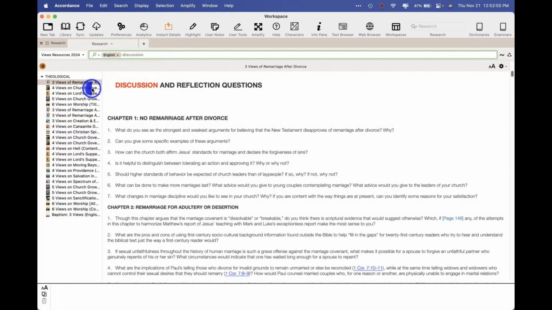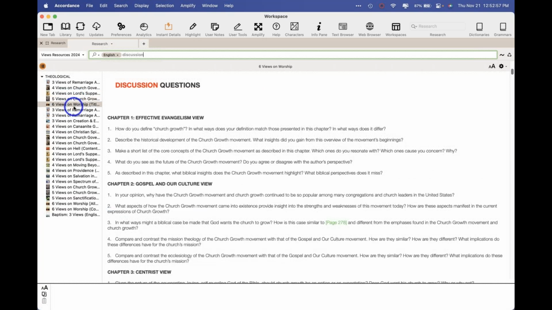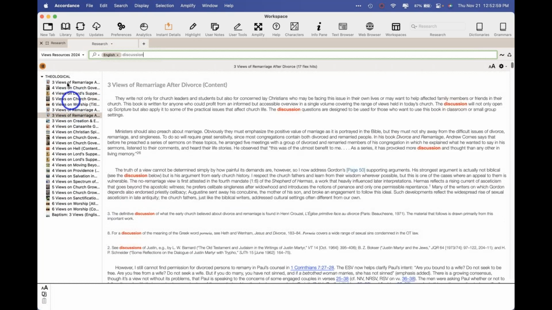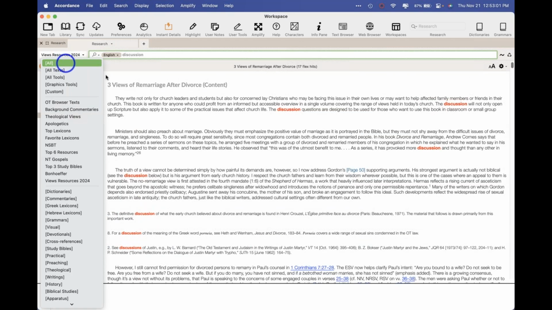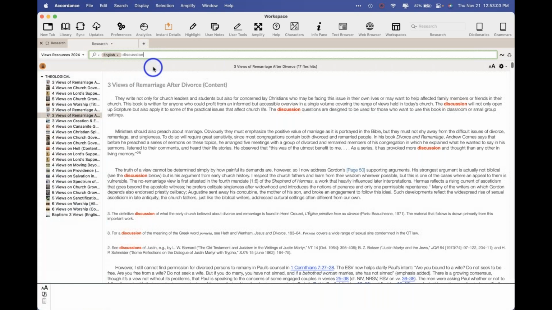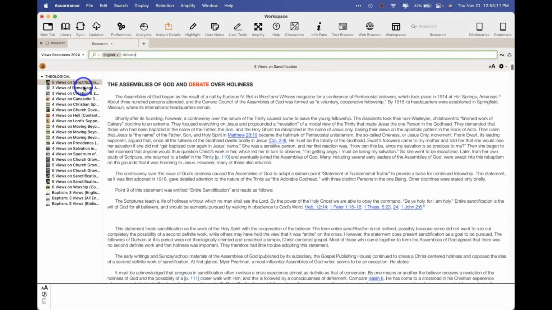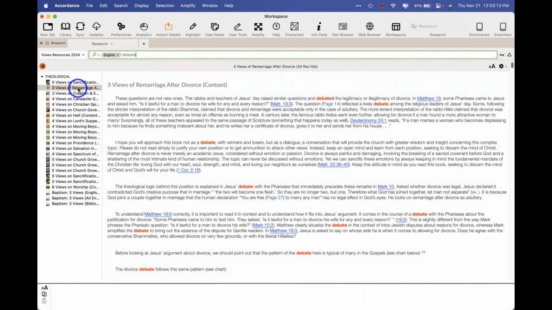Discussion and reflection questions. Look at that. So it searched just those resources. And again, I could have just searched all, but if you want a more targeted search and don't want to navigate lots of results, maybe this is advantageous to you. In fact, now that I'm here, I might see if something like debate is here. Yeah, so debate is here.